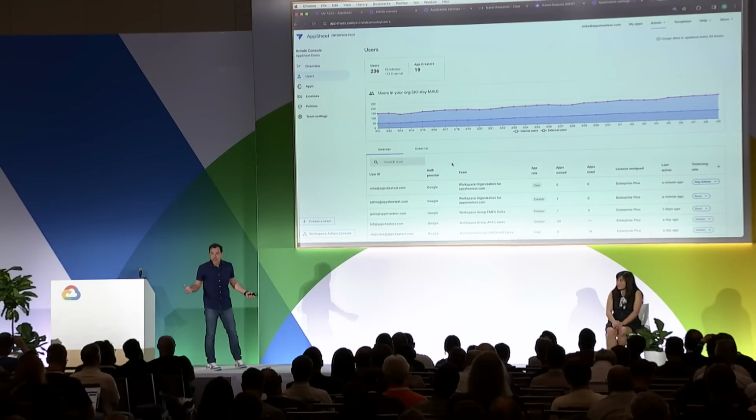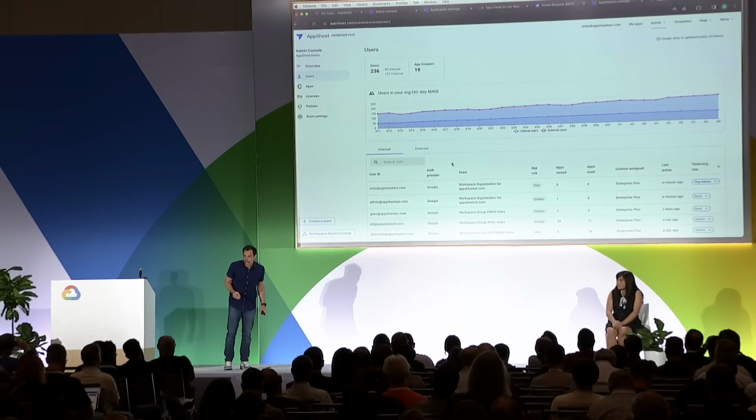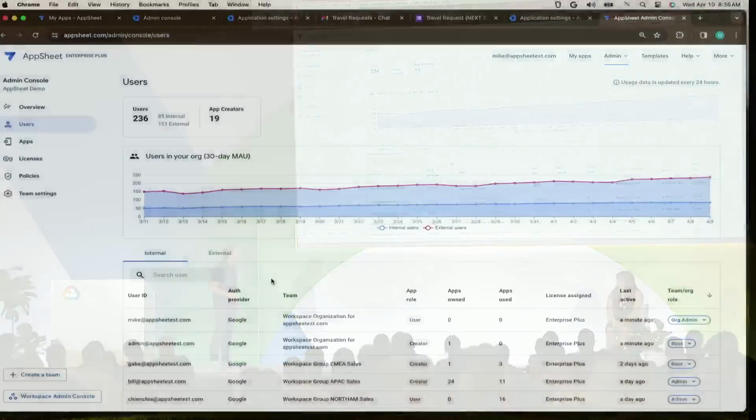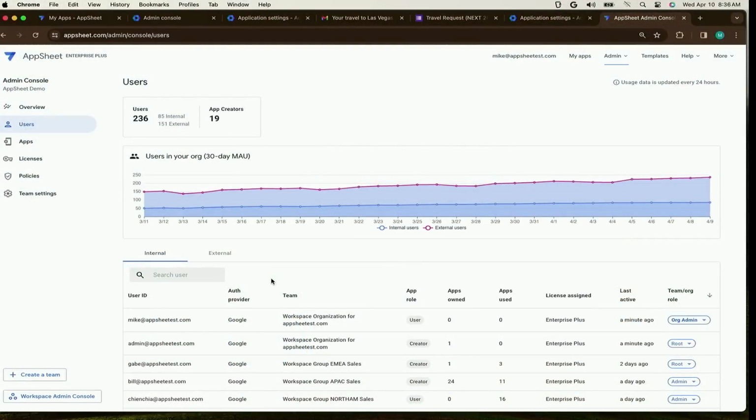This brings us to our users view, which is a key part of the admin console that we're previewing here today. We can see the usage count over time. We can get a list of users and understand who they are. We can make role assignments and adjust permissions directly from here.